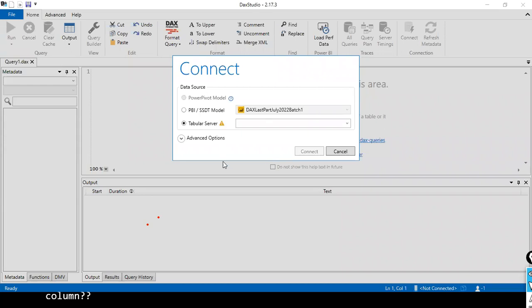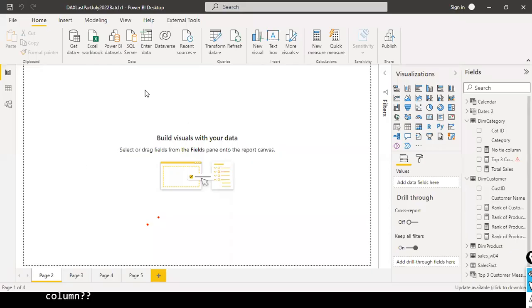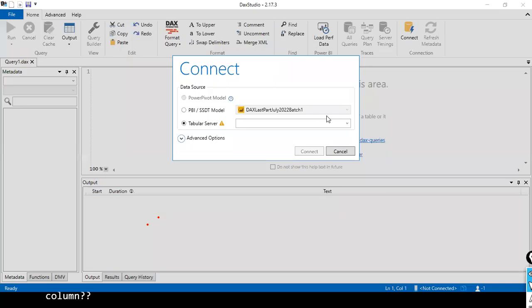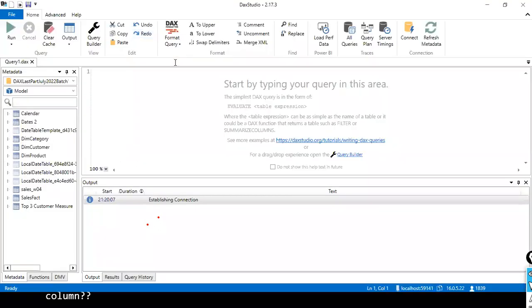Look here, I just started DAX Studio and I already opened the Power BI desktop in my system. This is my Power BI desktop and this is a report file. The file name is something like DAX last part, July batch. So I am going to select this PBI option instead of table or server, because we are going to use DAX Studio to connect to the Power BI desktop. Since I opened only one Power BI desktop report, it shows only one in this list. I connect to this file from DAX Studio.